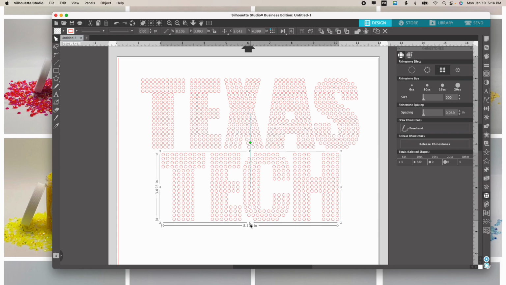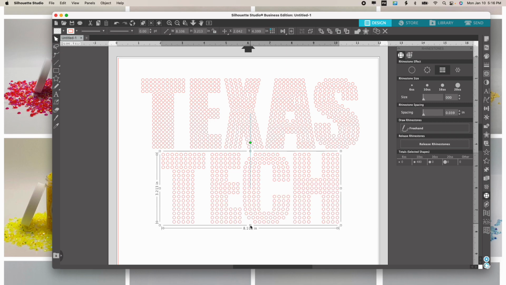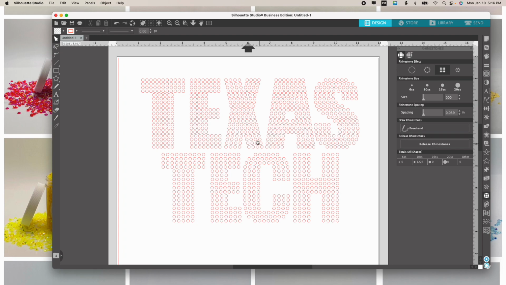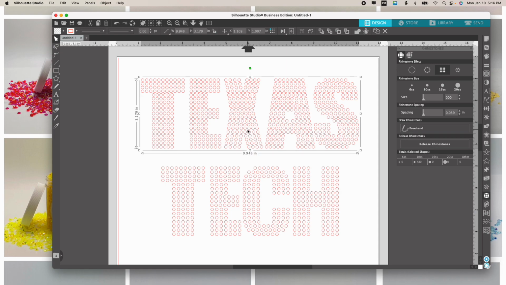And if you're ever unsure, then you can always look at the bottom off to the right in the panel where it says totals all shapes, and it'll give you the total stones that this image will take. So for this particular image, there's going to be 1,226 rhinestones that I'm going to have to use. That's how many holes my machine is going to cut out once I send this to cut.